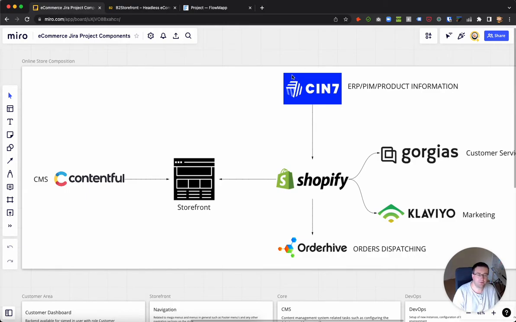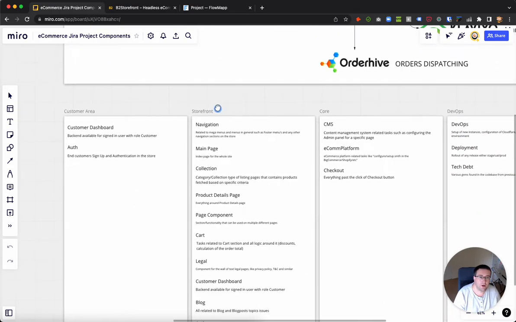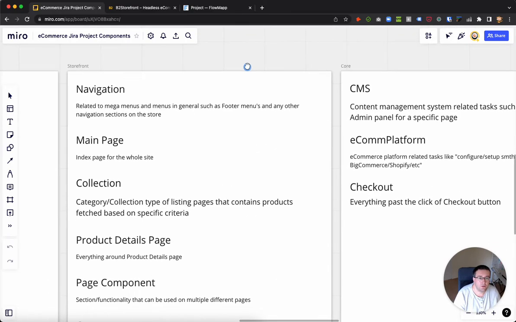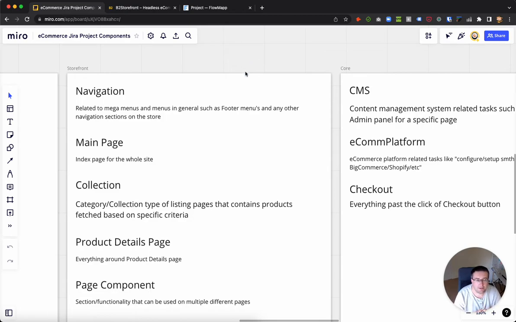Okay, so let's talk about components which I pulled out from this setup, and I'm happy to hear your feedback and actually ask you to put some thoughts in the comments if I'm missing something or you have questions. So we have essentially the storefront, and in the storefront we see components like navigation. It's basically all the menus, all the links or groups of links that are set up in a store backend. Main page, it's the index homepage of the whole site.